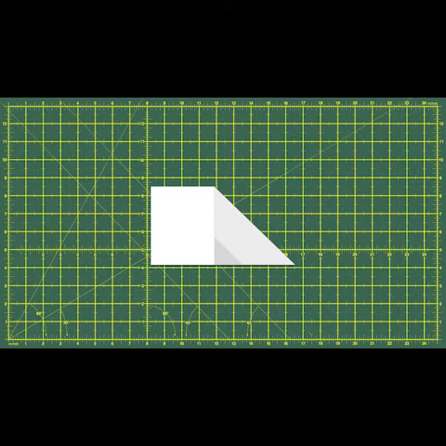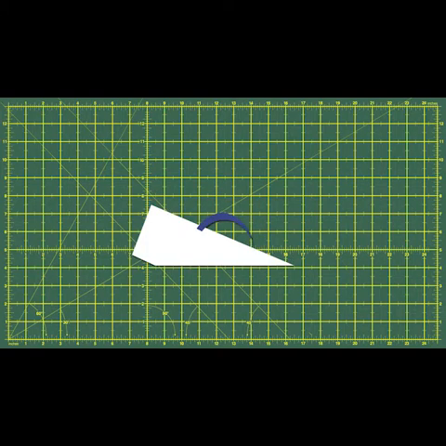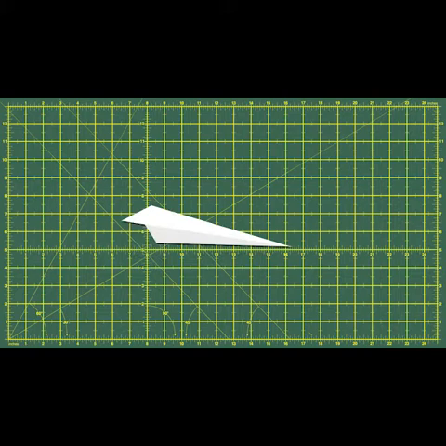Finally, we need to make the wings of our glider by folding the wing edges down from the nose to the back until they meet and line up with the bottom edge of the glider. The design and the video is online if you forget.